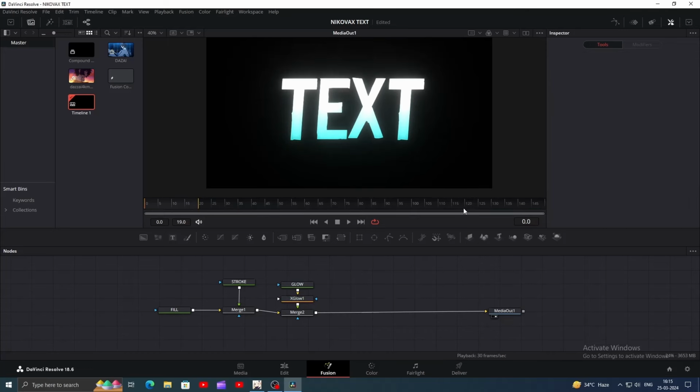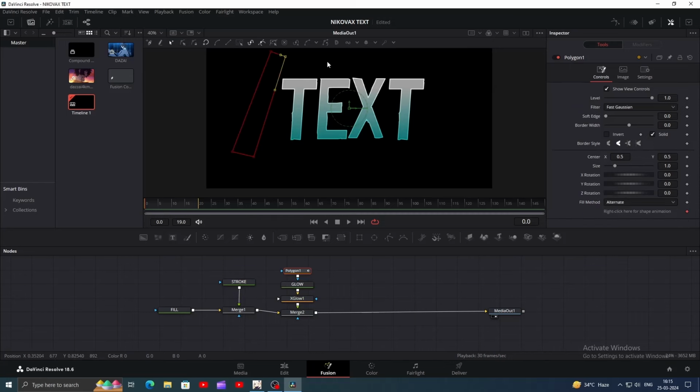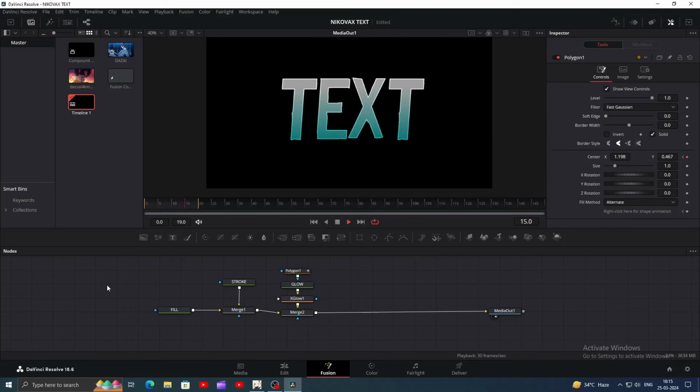Now go to frame 0, click on the Glow node, and add a polygon mask. Make a similar shape like mine. We will use this to create the glow effect. Add a keyframe for the center X and Y. Now move to around frame 15 and then move the mask from left to right, positioning it slightly at the bottom. Now if we play it, we will get something like this.